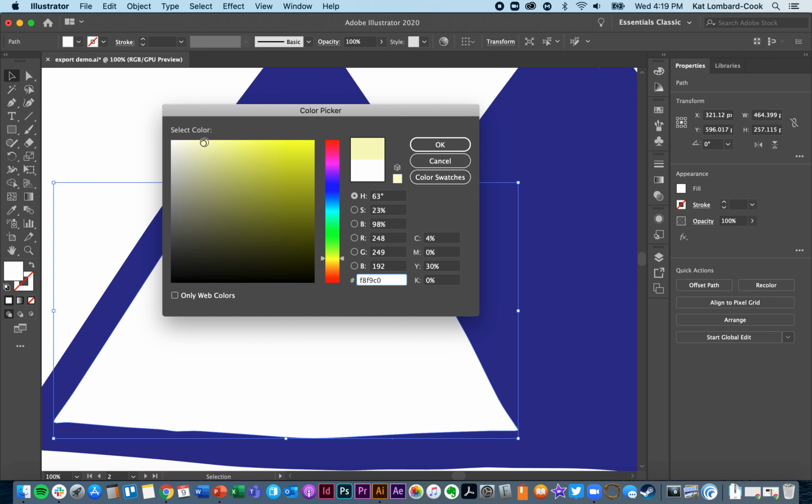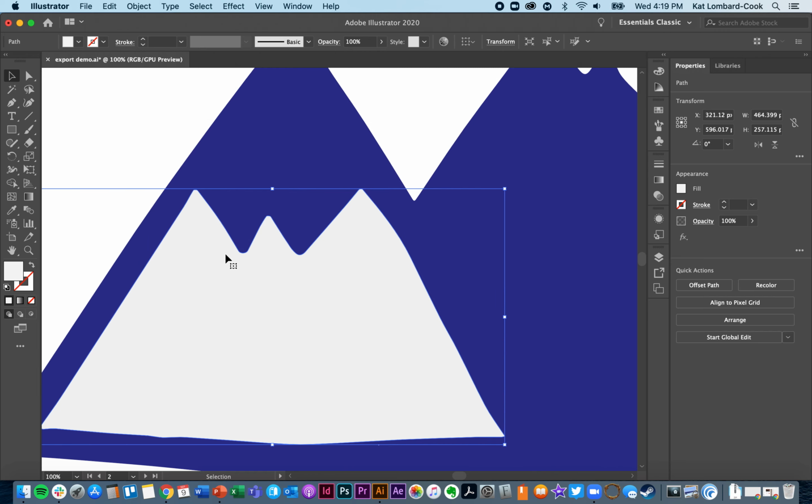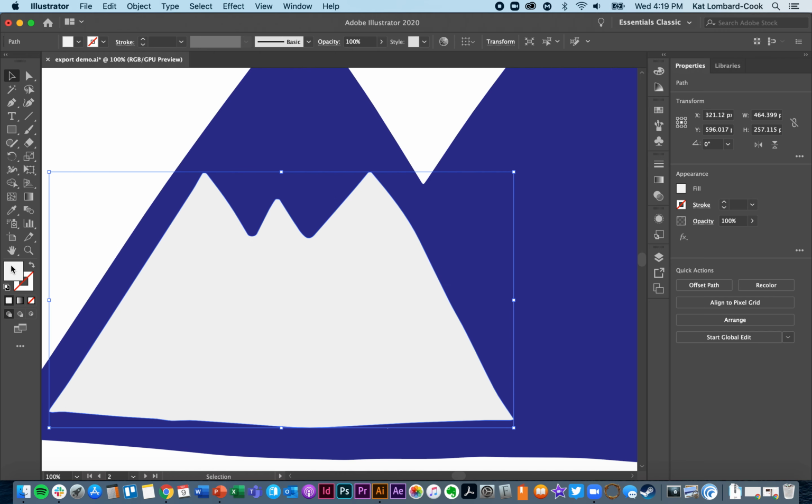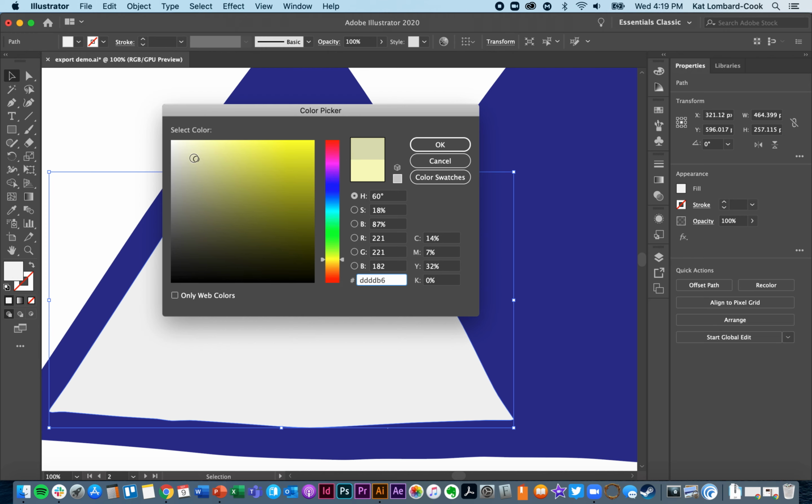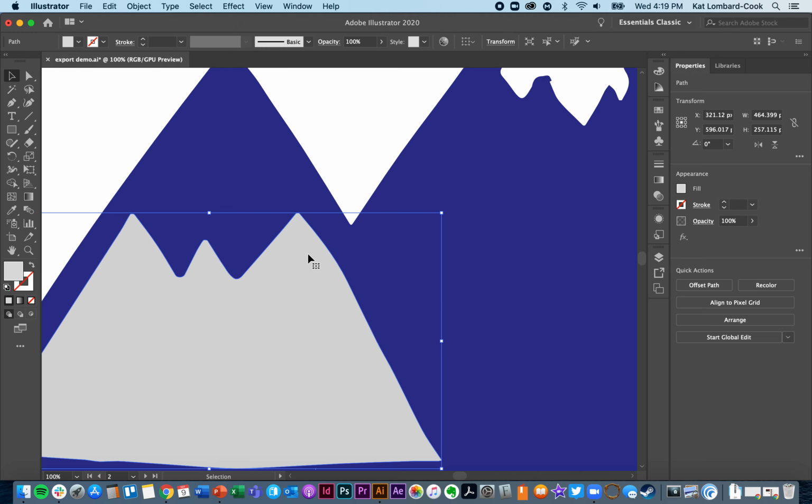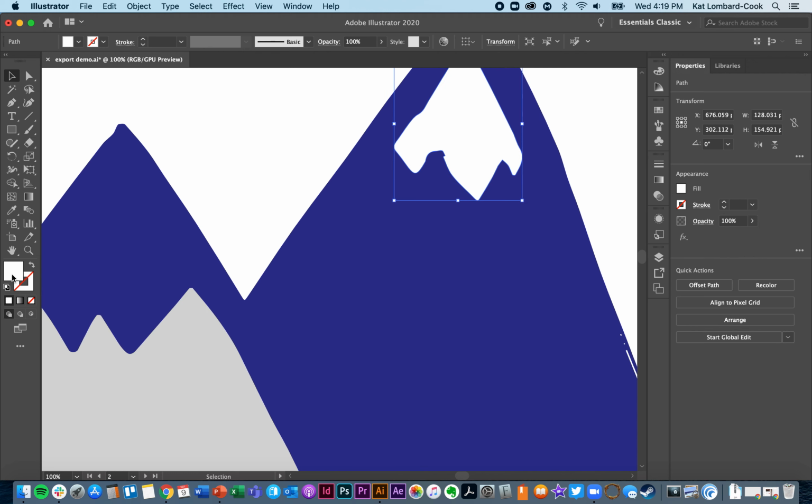So maybe I'm just going to have it be a light yellow rather than pure white, so that it's got a little bit more contrast than that. Maybe go for this gray so that I can tell the difference between the foreground and background. I'm just going to make it the same gray by using my eyedropper tool.